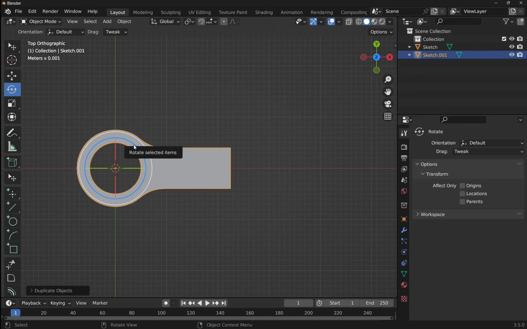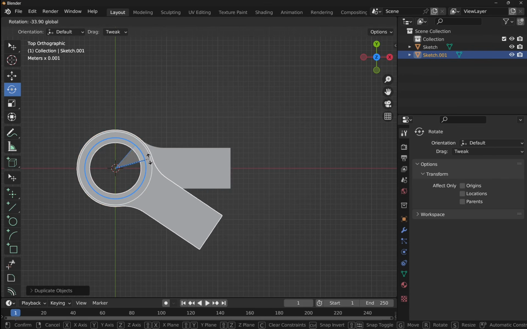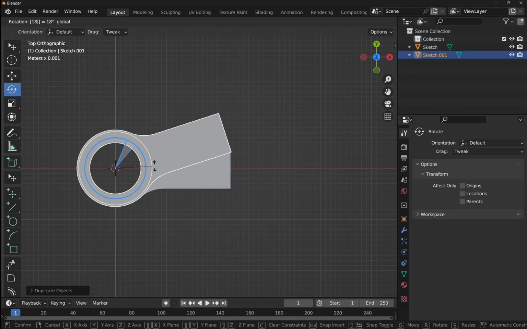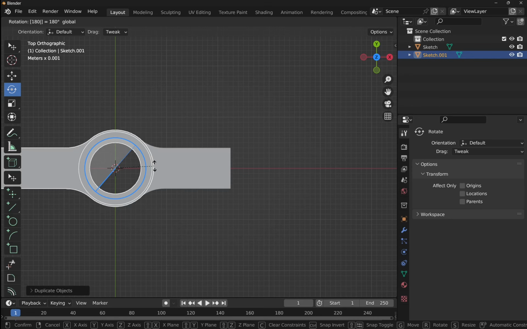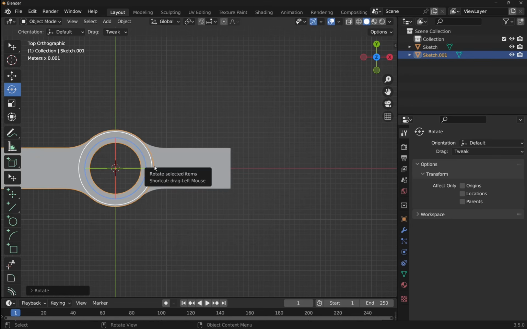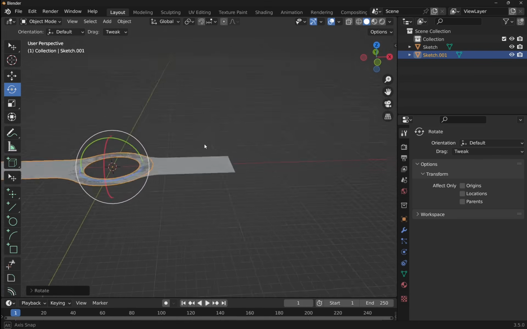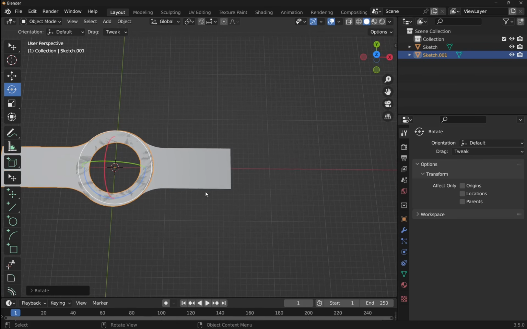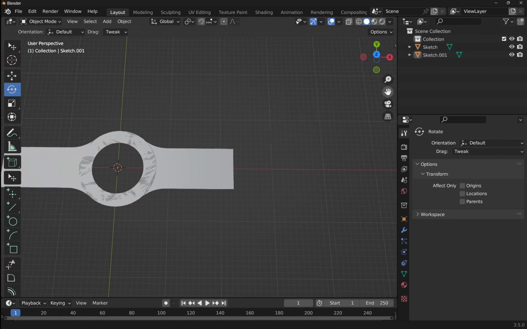So I'm going to click and hold and start to rotate this around. Now I'm going to type into the keyboard, where I've got my mouse held down, 180 and remove my finger from my mouse. And that's moved that into place. So let's rotate that into place 180. Let's bring this over so we can see what we're doing.